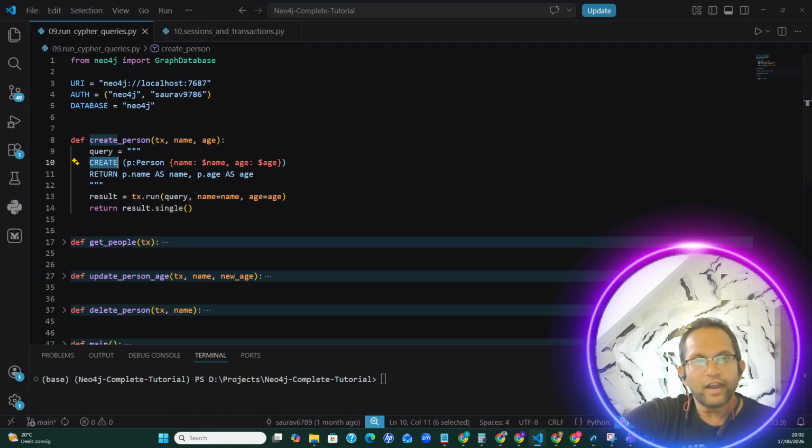And instead of providing the actual values inside this, we have used the concept of parameters. So we are using $name and $age, which means that they are defined as parameters. This is a very important practice. When you're defining methods, define the parameters instead of using the actual values.